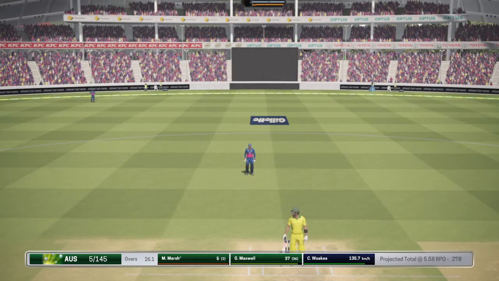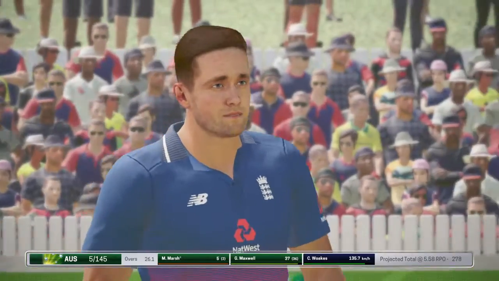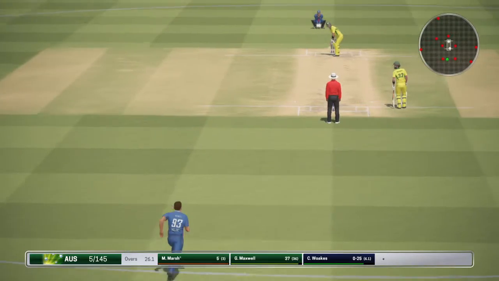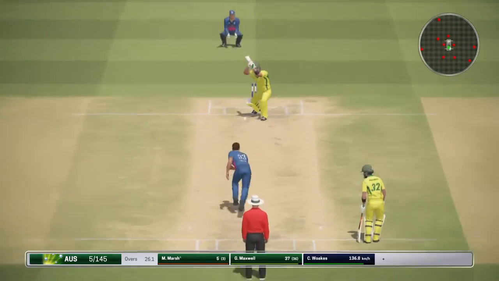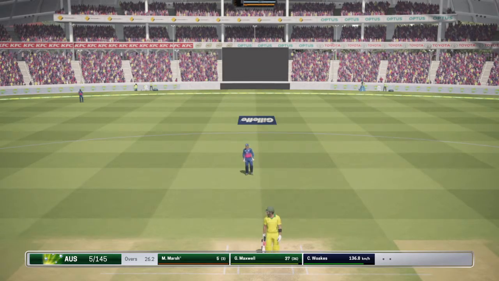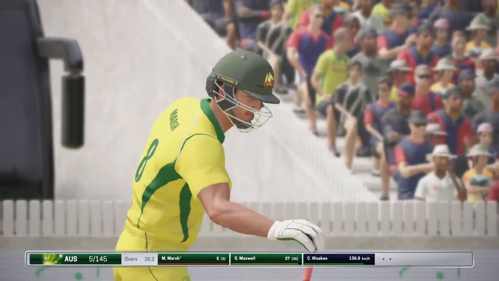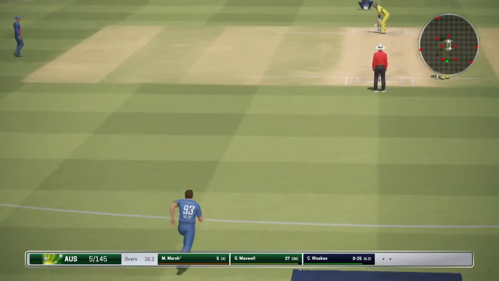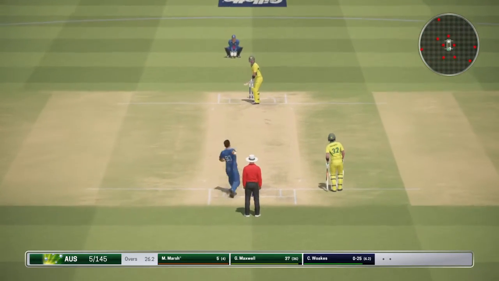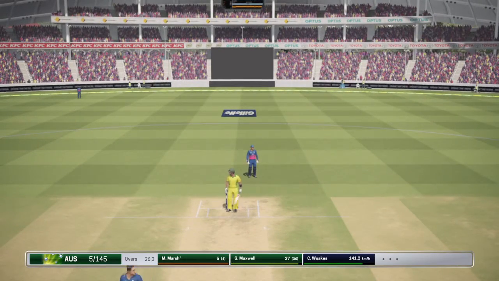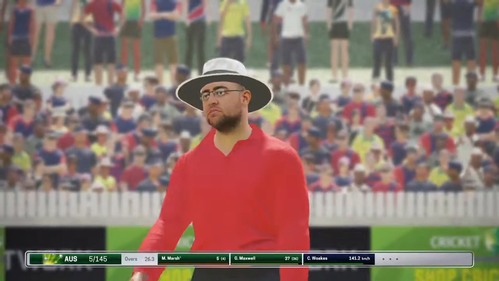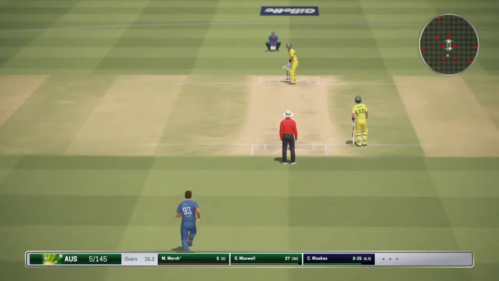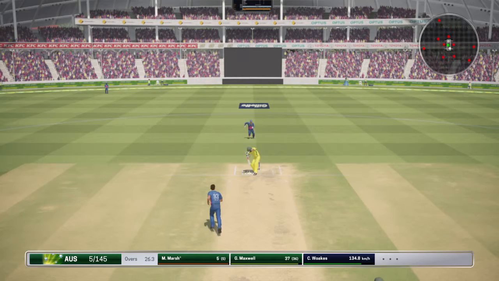He lets that go through to the keeper. Lets that go through to the keeper. No shot offered. Swing and a miss.